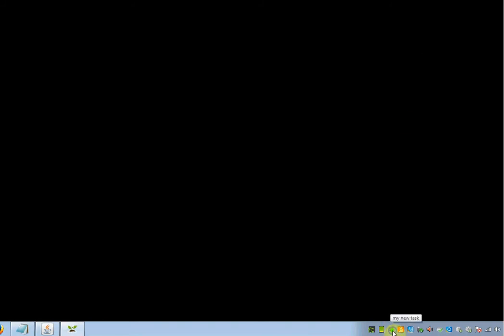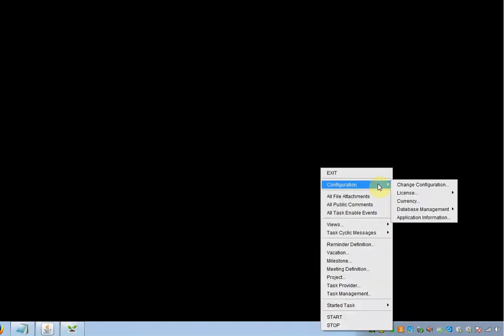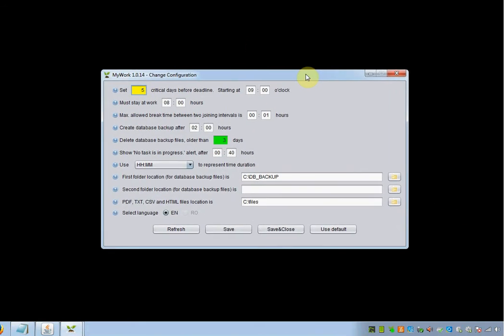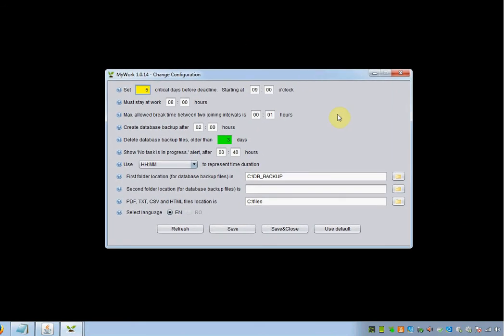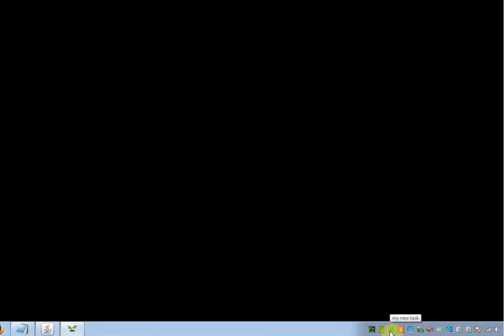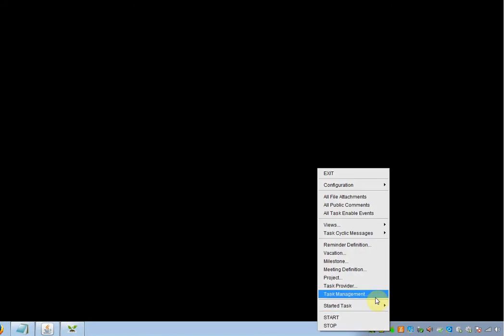You can configure your application for your needs. For example, if you go to configuration, here you have change configuration, and there are a lot of options that you can set. I just told you before about the total work time that you have to stay in the company. For my case, it's 8 working hours. There are other options to set. For example, the place where the database backup file will be created, and so on.